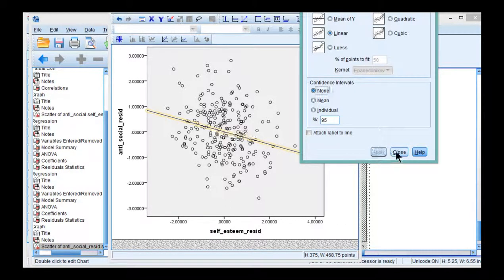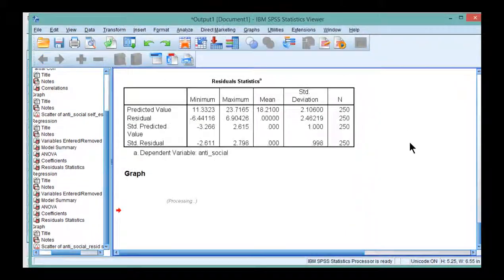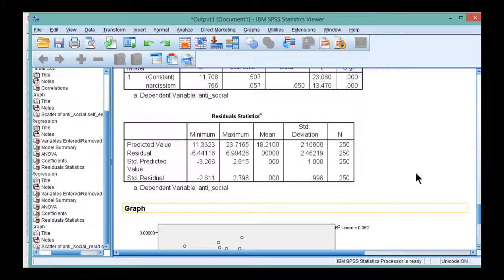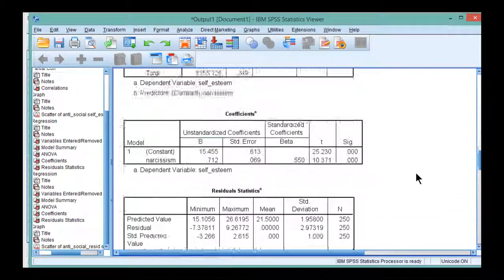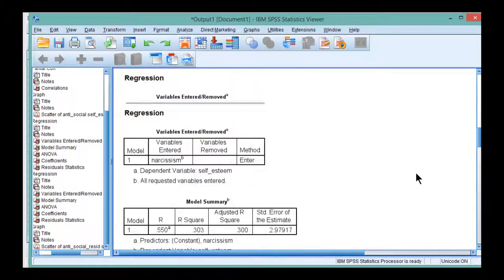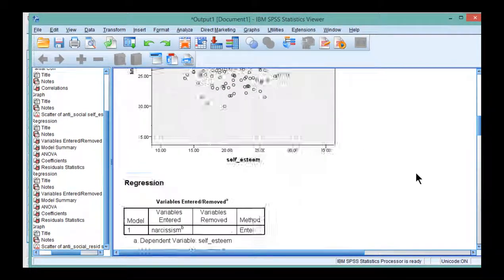So a totally flipped correlation that went from positive to negative because of the influence of a very large positively correlated nuisance variable, which in this case was narcissism.